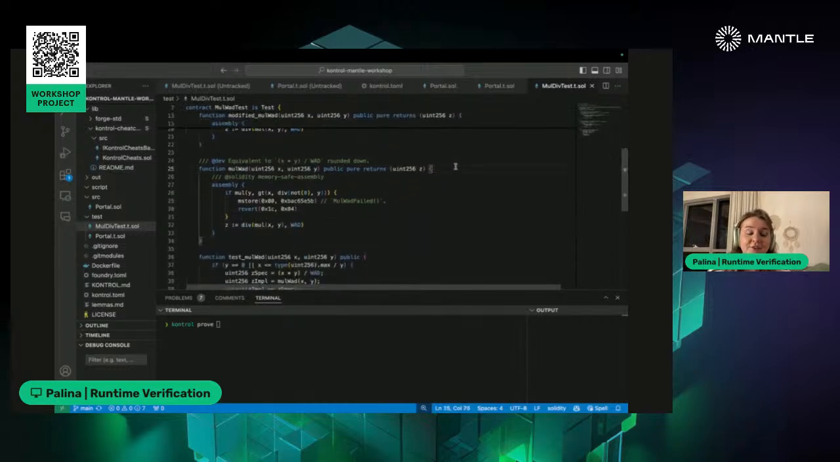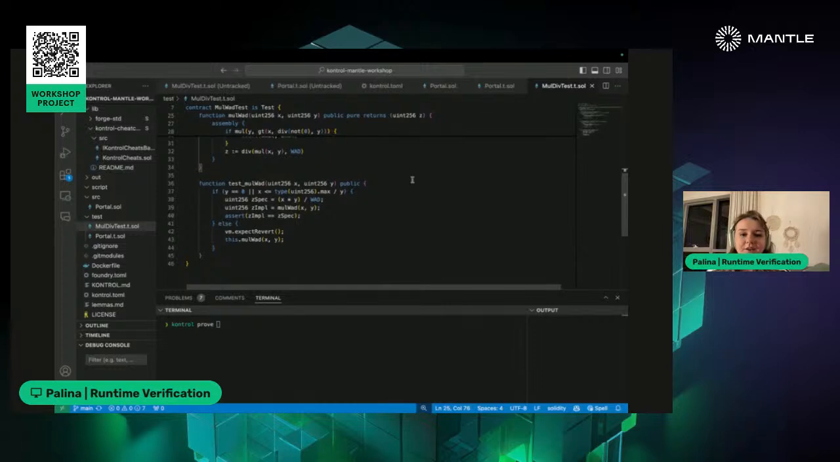And I also have added the actual mulDiv function that we are going to prove right now, just so you know that we can also prove that things are correct and not just identify some issues in them. So that is the mulDiv function taken from Solidity. And here, once again, we have the test that proves that if there is no overflow, then it behaves exactly as the Solidity implementation would. Otherwise, it would revert. So the command we'll run is kontrol prove.